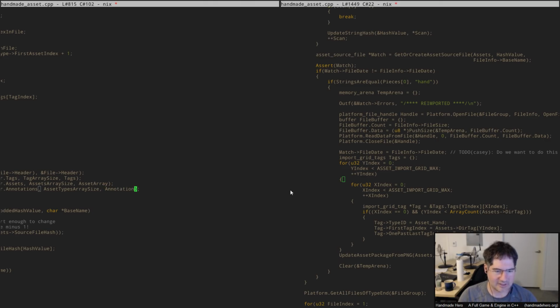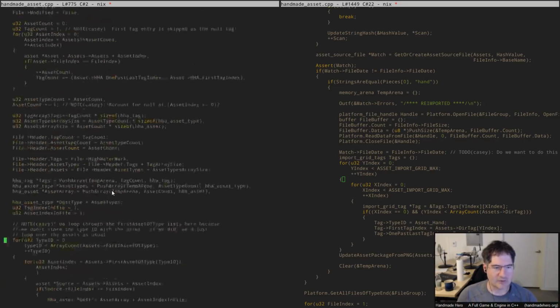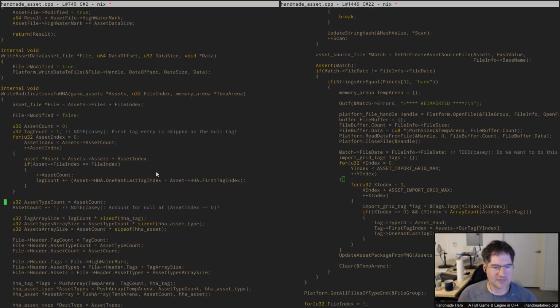So here's our annotation array, and here's our annotation array size. So we know we need to write that out. The question is, where is it going to come from? Also, let's take a look here. We know that we're doing our tag build up here. There's nothing probably specific that has to happen in this.